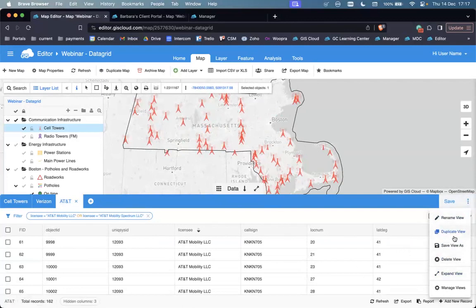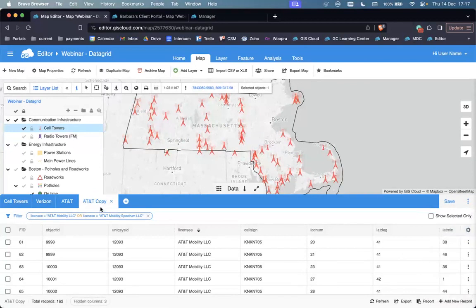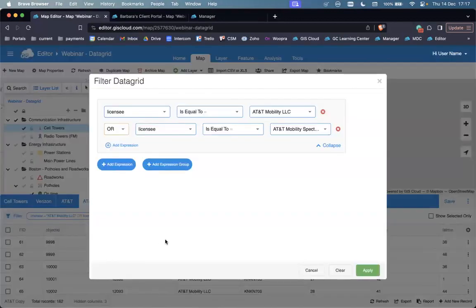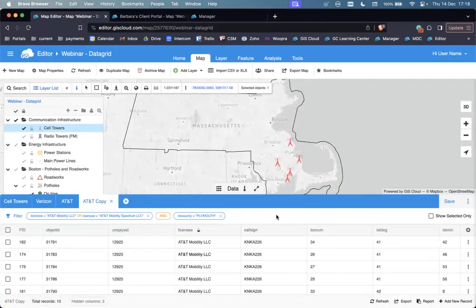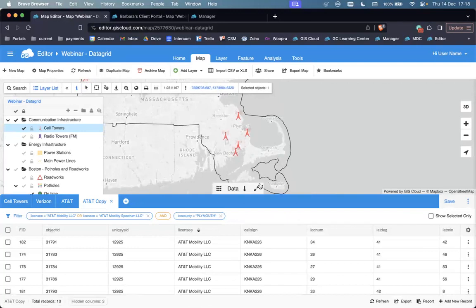So let's go ahead and see how we can maybe add more information into our filters. I'm going to go ahead and duplicate this view. And I'll add one more filter here. In this case, I'll just add one expression. And I'll say that I want to filter all the AT&T cell towers within a certain county. So I'll go ahead and say location county is equal to Plymouth. There we go. So now they're located here.